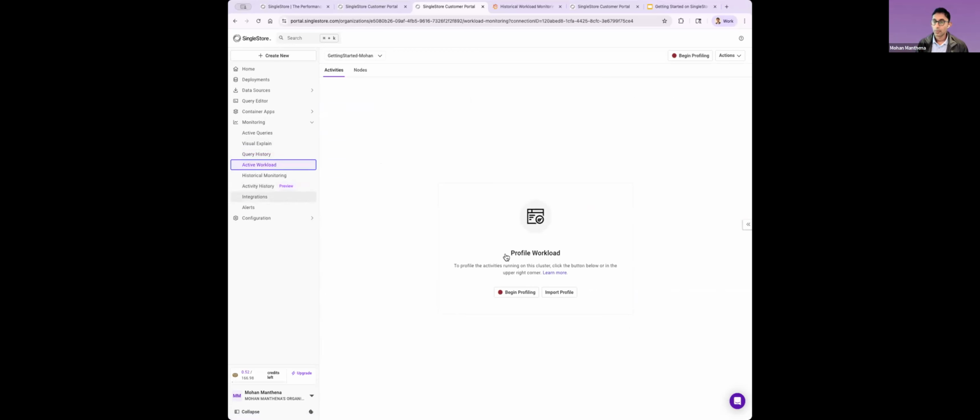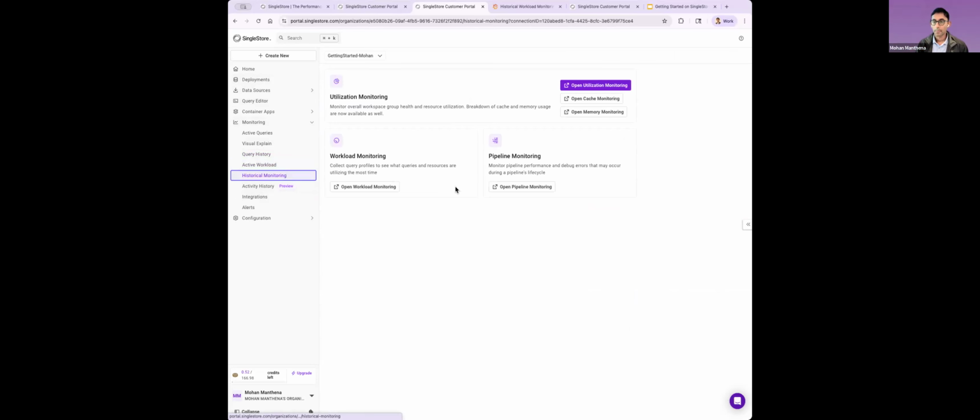Active workloads are also cool because you can actually run a workload, start profiling, and then see live how the query is running so you can debug it.